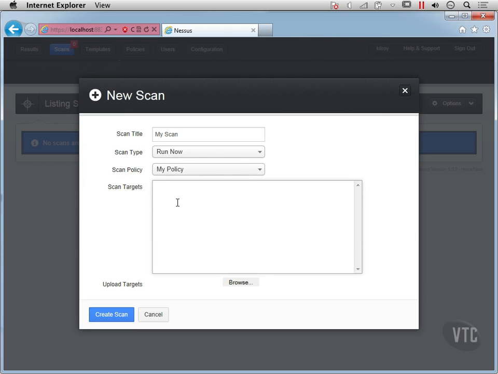Now, here's where I can set my targets, and I could set multiple targets. And I could also, right here, browse for a file with a target list in it. So if I had a list of targets in a text file, I could upload that here. In this case, I'm just going to use one system, which is going to be my target.